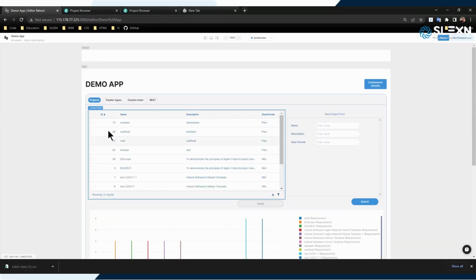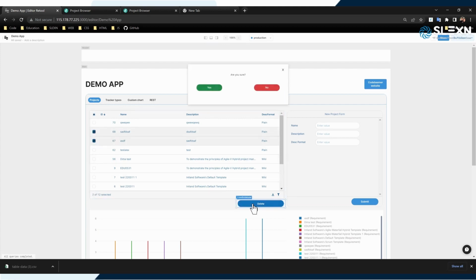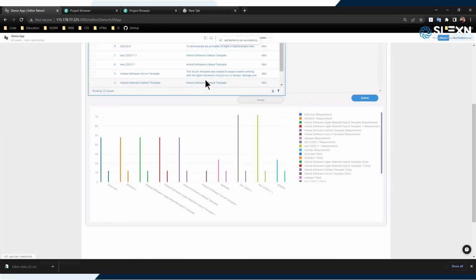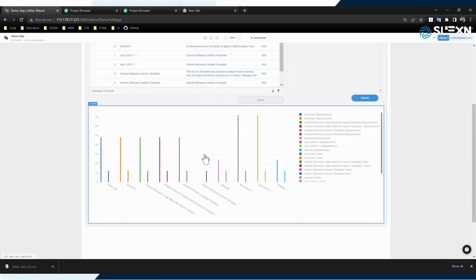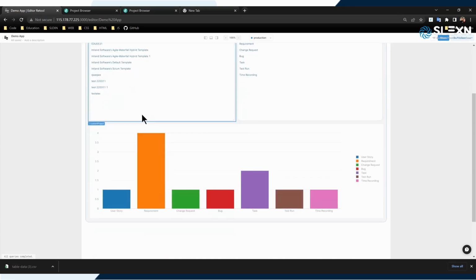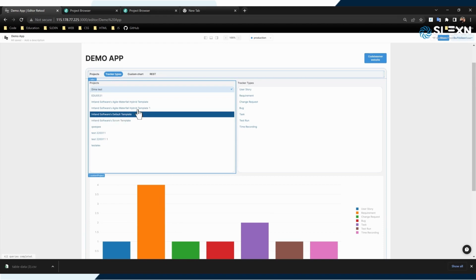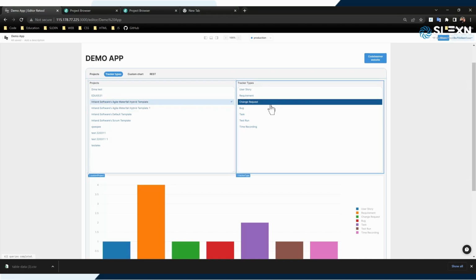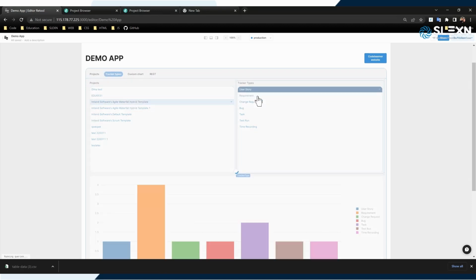Now let's try to delete some projects. Okay, done. And you also see that our chart refreshes. Let's move on to the next step. Here you can choose a more flexible chart. In this select form, I can select a project, and Retool also dynamically loads the types of trackers of the selected project into this one, and displays their number in our chart.